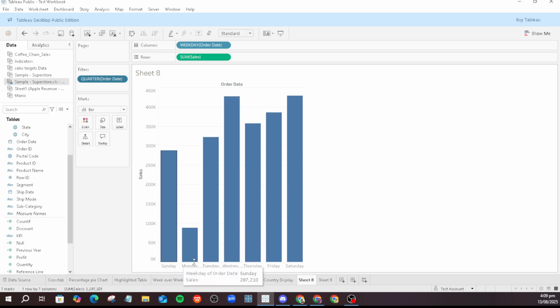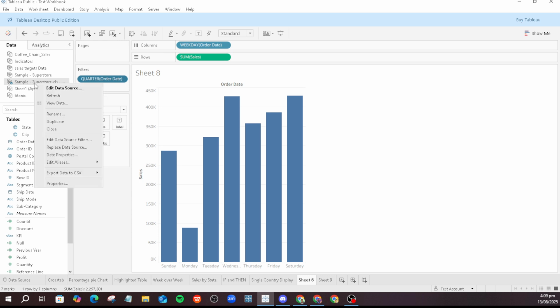On the left side of your Tableau window, you'll see a section labeled Data. This is where your data source is located. Carefully locate your data source because this is the key to successfully modifying your date properties. Spotting your data source is relatively straightforward within the data pane, which provides a comprehensive list of all your connected data sets. Now, with the data source identified, right-click on it.